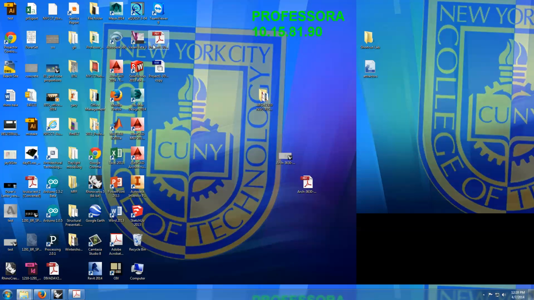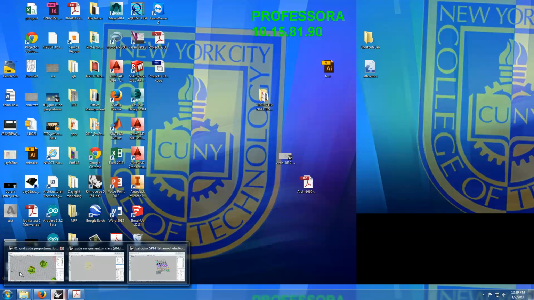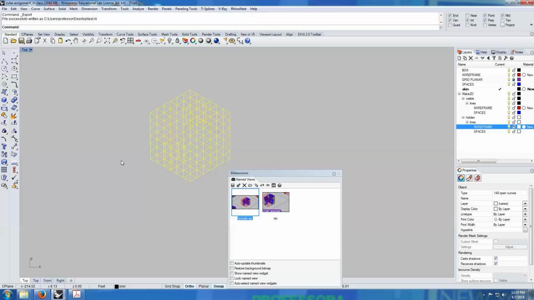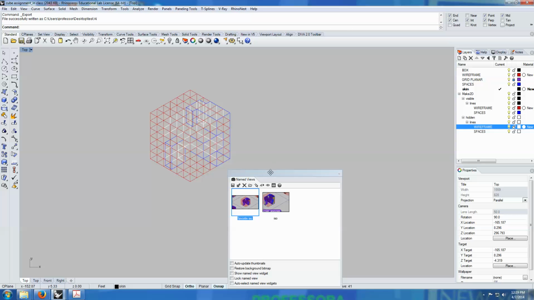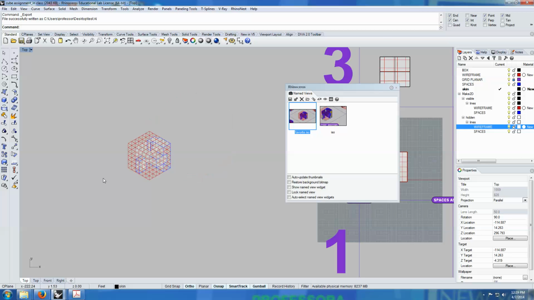So go back now under my desktop. This is what I created. Do you guys have a question? Right. From the top view, you export always. The Make 2D is here, but now you have to export from Rhino to Illustrator, correct?